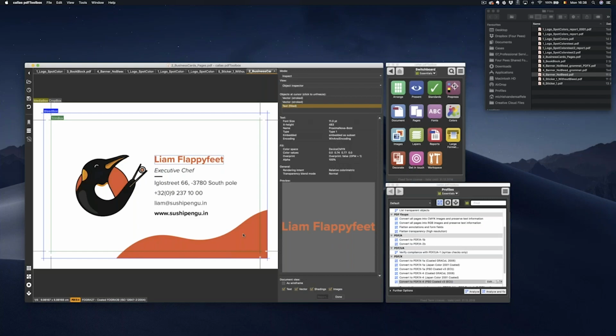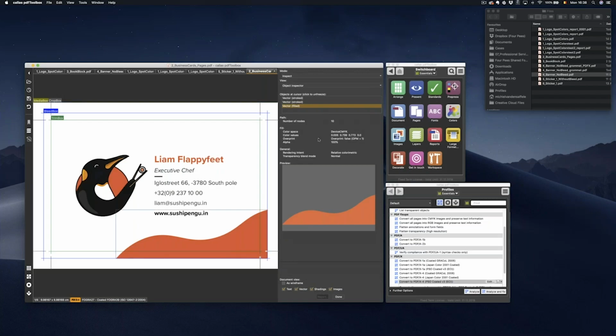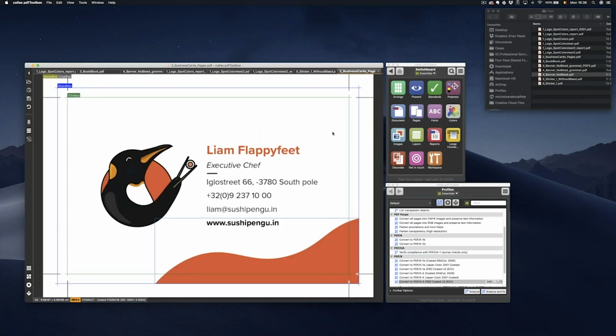So using this object inspector, you can find individual objects and you can find information about them to help you diagnose problems and know what exactly is wrong with a certain thing if something does go wrong. Or if you're creating your own checks, fixups, or profiles, you can use this to identify what the object actually is to create a check or fixup for it. So that's the visualizers.